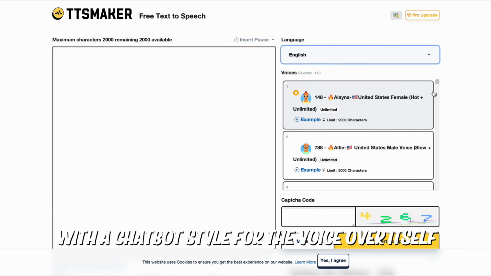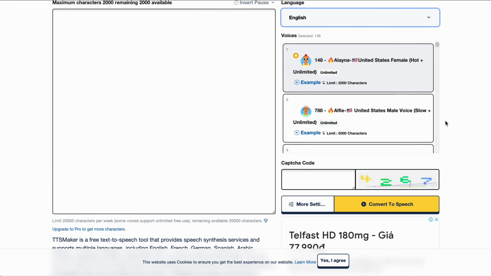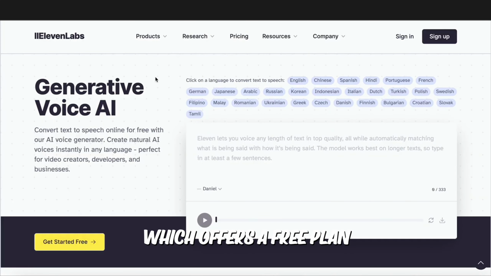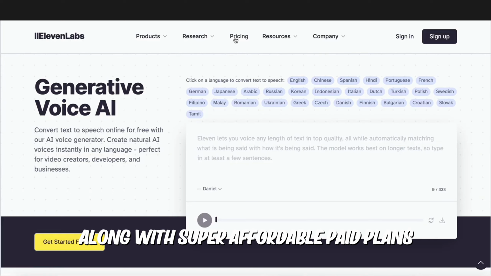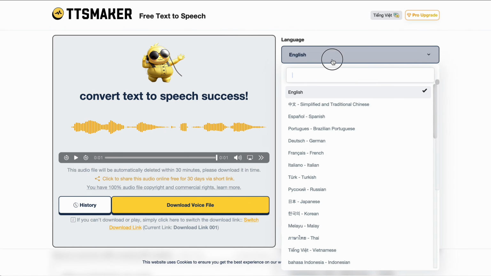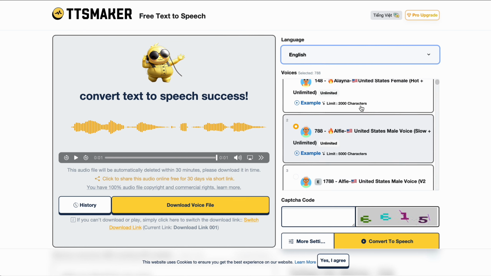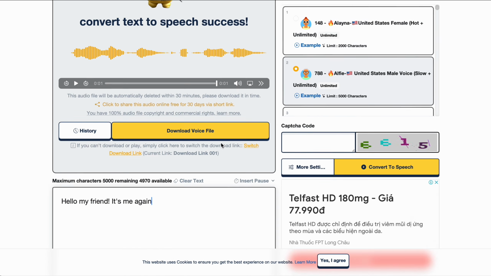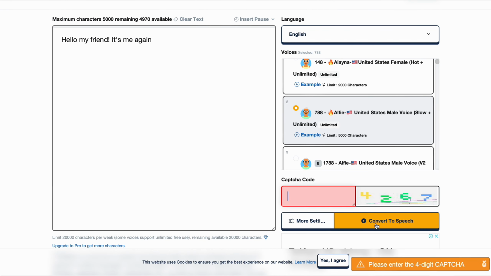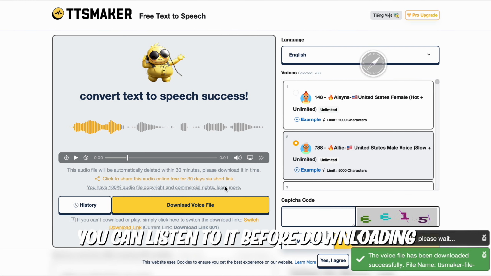For the voiceover itself, you can use TTS Maker, which is 100% free, or 11 Labs, which offers a free plan along with super affordable paid plans with more features and voices. Go to ttsmaker.com, choose your language and voice, paste your text, adjust settings like voice speed, pause time, and pitch, and convert it to speech. You can listen to it before downloading.